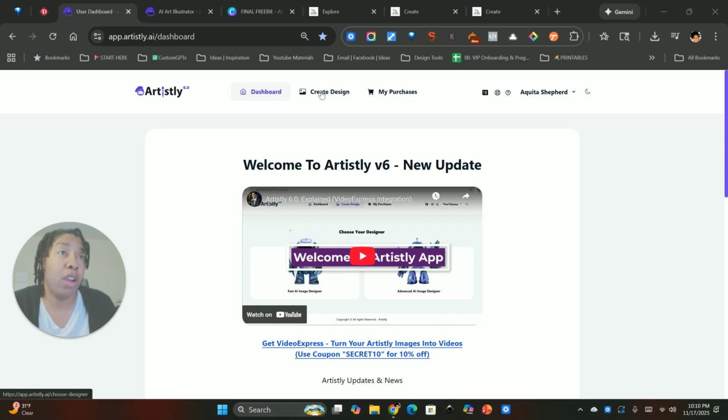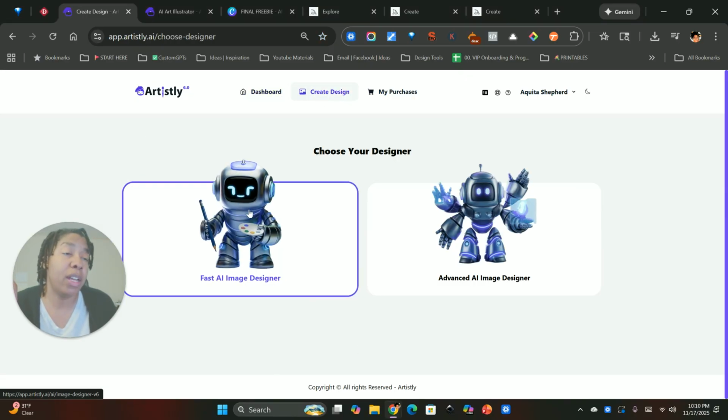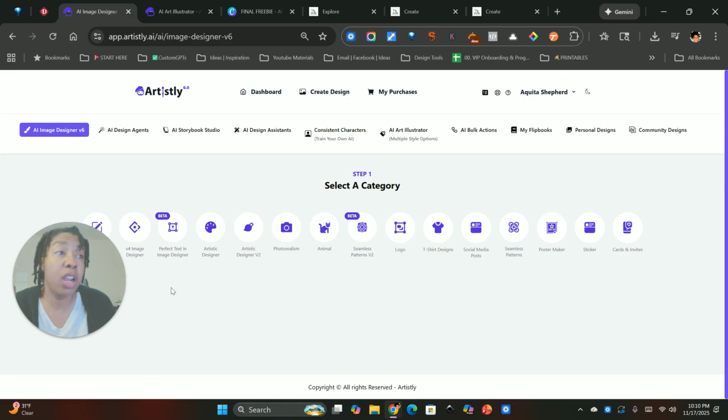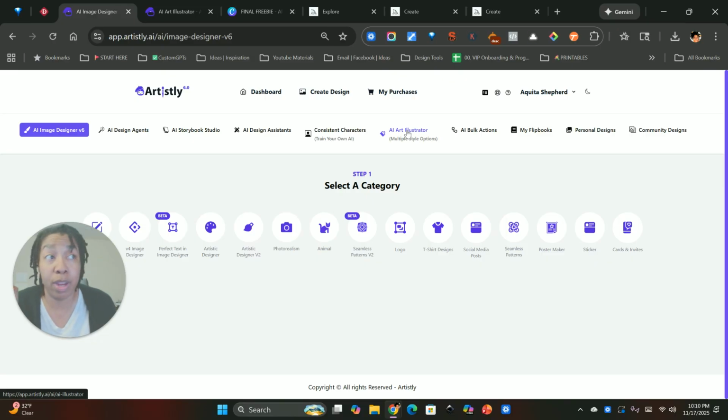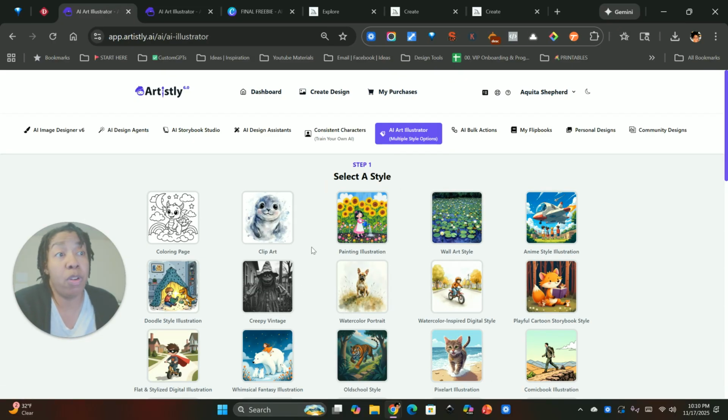So I'm going to go up here. I'm in the dashboard of Artistly. I'm going to click Create Design. I'm going to go ahead and click Fast AI Image Generator. And then up here on this row of different topics, I'm going to go ahead and click on AI Art Illustrator, which is the tool that I was referring to.